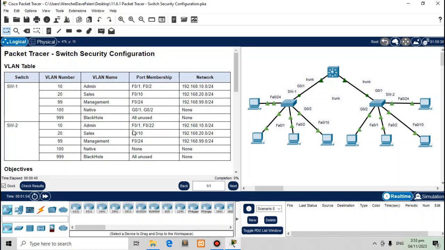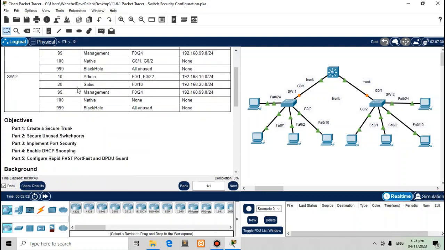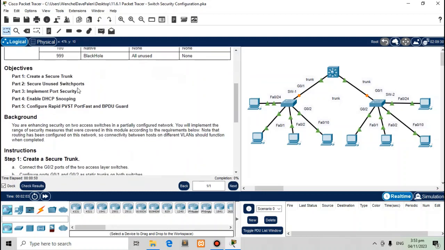So we are going to perform the CCNA activity entitled Switch Security Configuration. Objectives: Part 1. Create a secure trunk. Part 2. Secure unused switch ports. Part 3. Implement port security. Part 4. Enable DHCP snooping. Part 5. Configure rapid PVST, PortFast and BPDU guard.